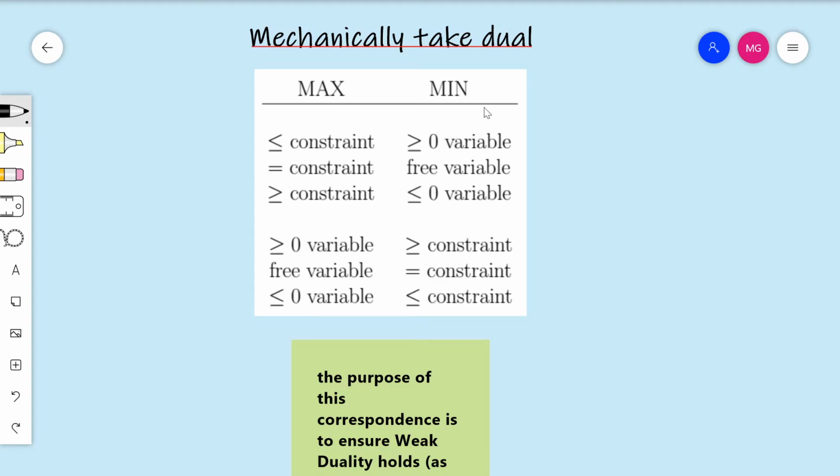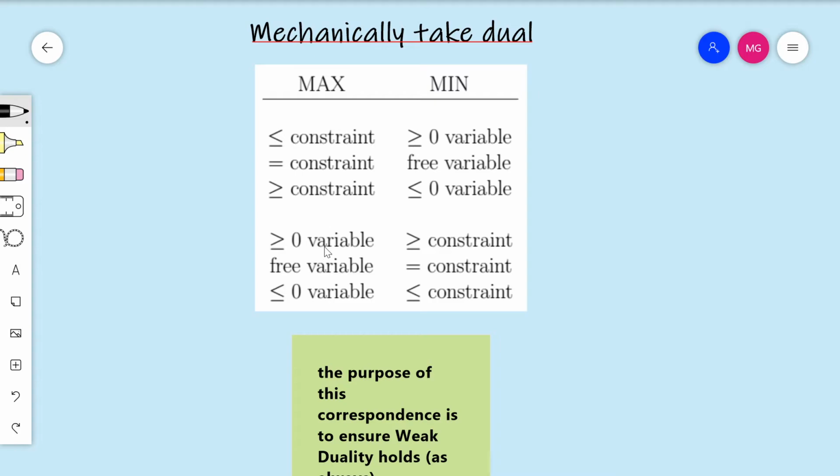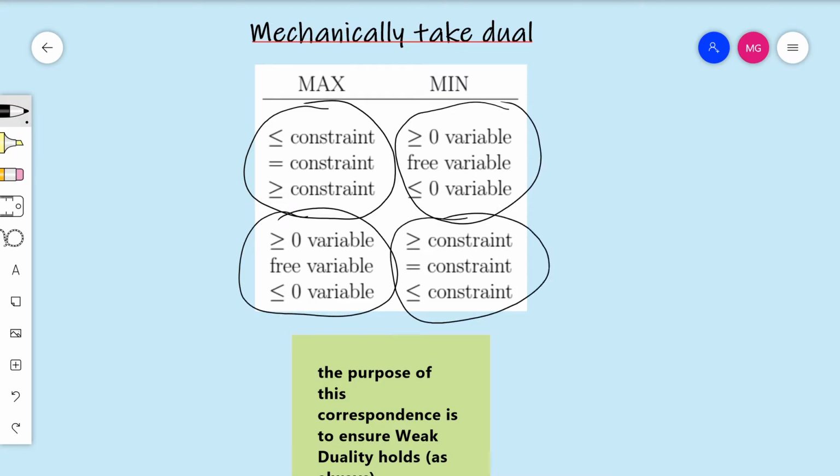So if we started with the minimization problem as our primal, and we took the dual, we would get a maximization problem. Then say we had a greater than or equal to constraint for the minimization problem, then we would have a greater than or equal to 0, a non-negative dual variable, etc. So the variables of the dual would correspond to matrix constraints of the primal. So we would get this. These constraints would correspond to these variables, and these variables would correspond to these constraints, from left to right.